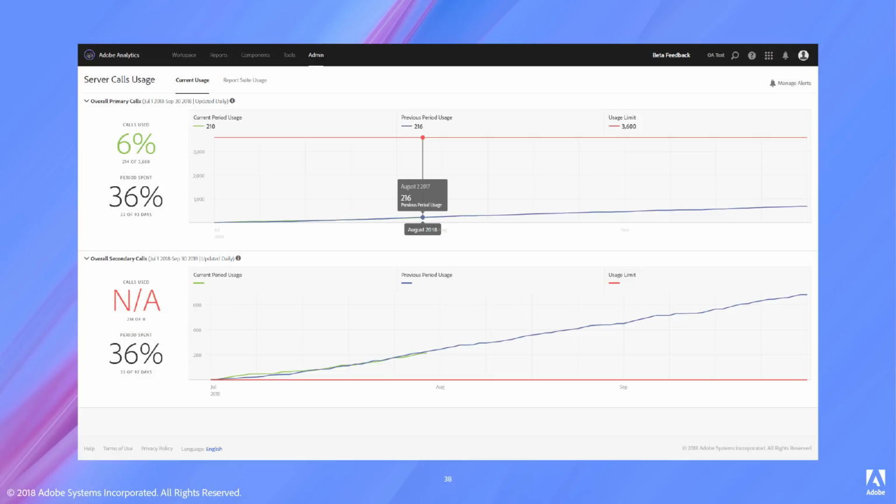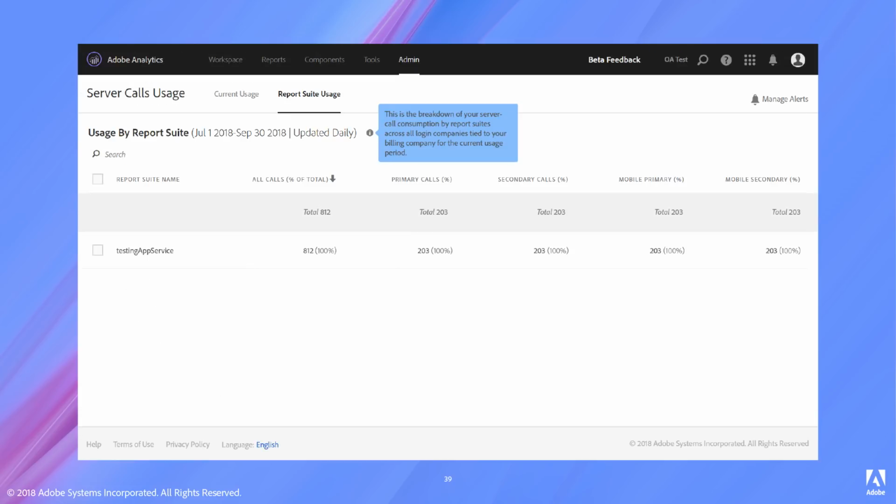So here in the server calls usage dashboard, this report, you can get a feel for the total number of overall primary server calls on the top and secondary server calls on the bottom. And the two different graphs are showing you the current period usage, the previous period usage, so last year, as well as the usage limit. So that's how many server calls are included within your contract.